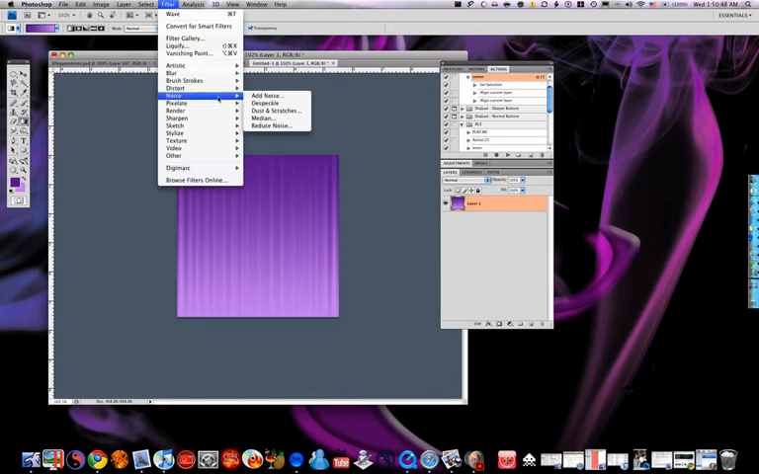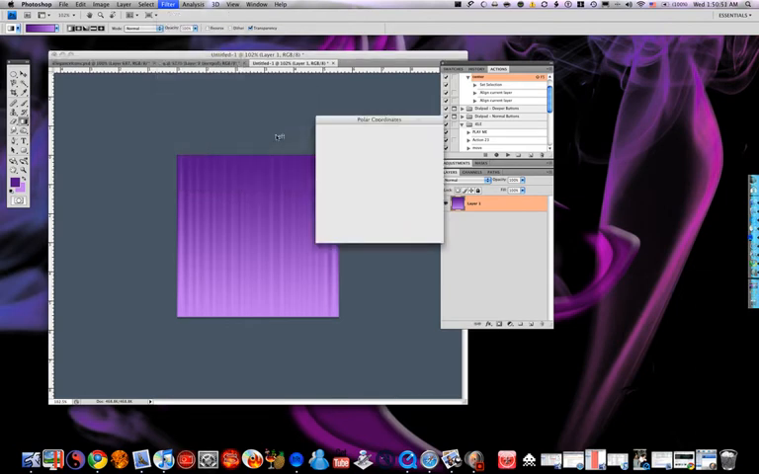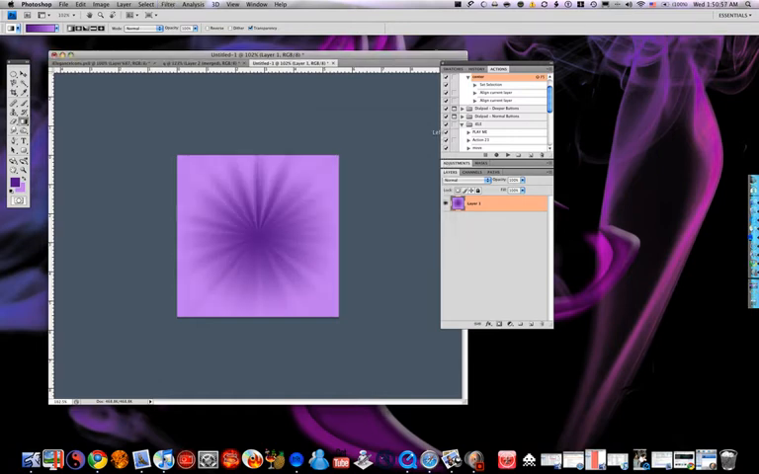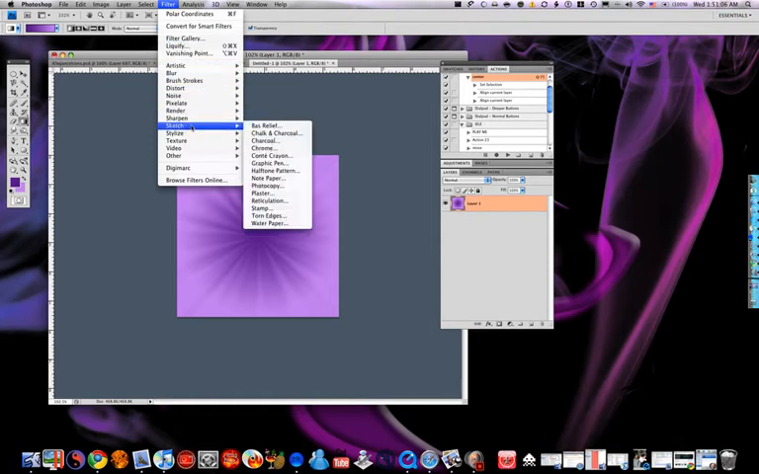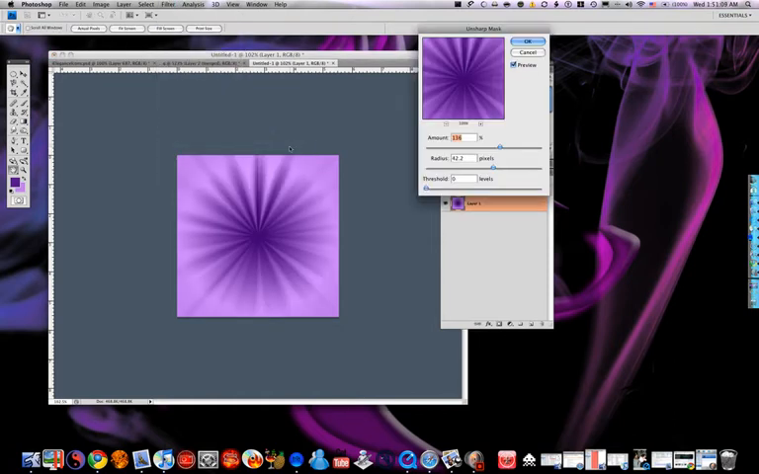Now go to filter, distort, polar coordinates, and make sure on rectangular to polar, push OK, and there we have it. Cool little burst effect. Now we're gonna go to filter, sharpen, unsharp mask. You can mess with these depending on how you want it. There we go. I like that.